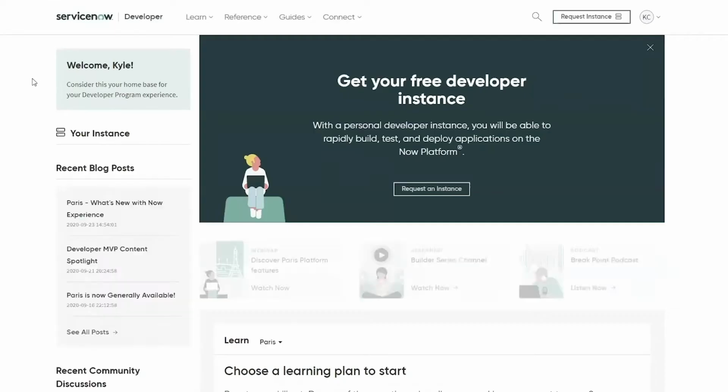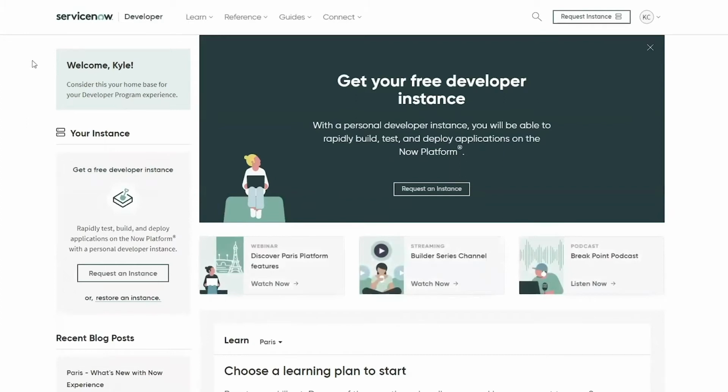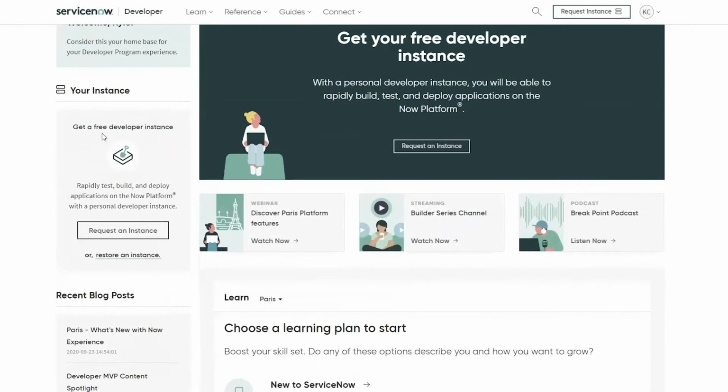Once you've created an account or signed in with an existing account, it will take you to your homepage. It'll say welcome with your name, and you will see a tile on the left side that says get a free developer instance. So you'll want to click on request an instance.